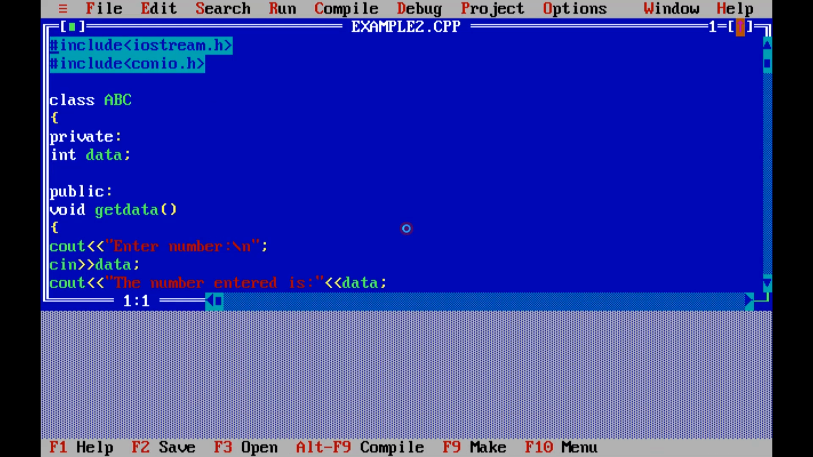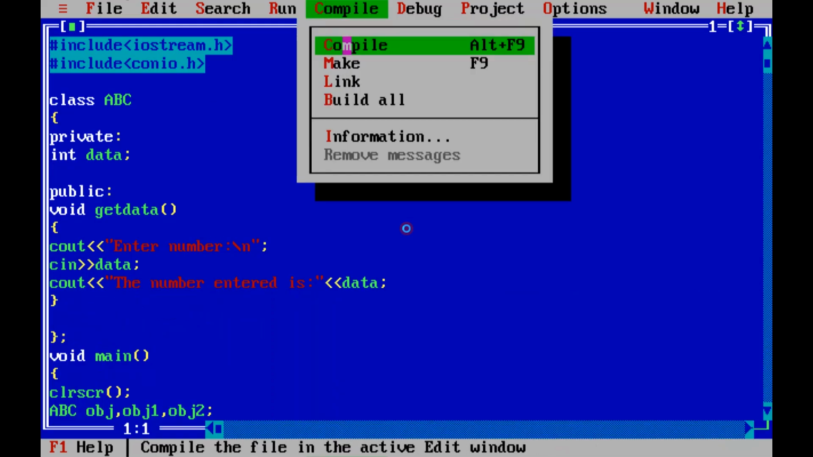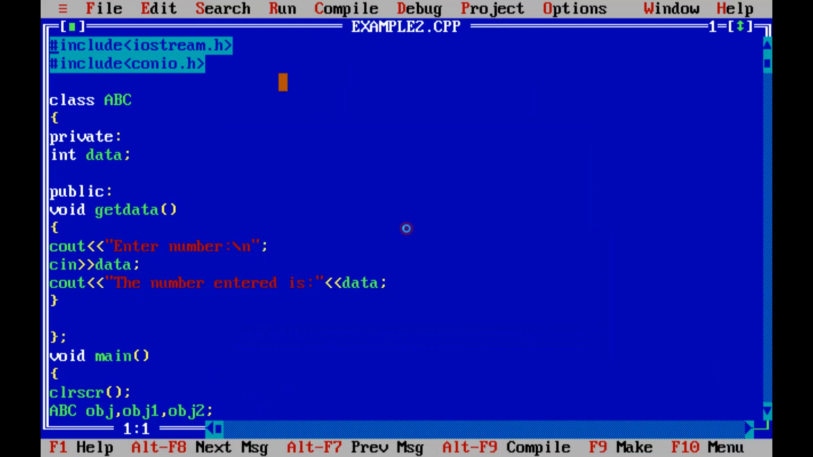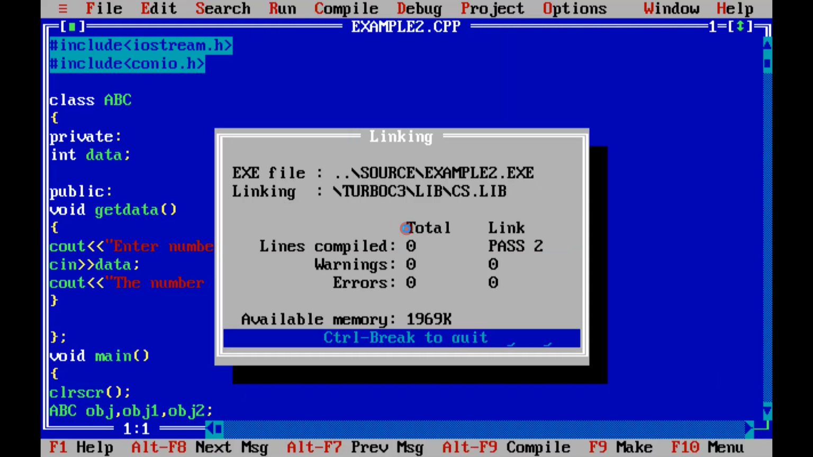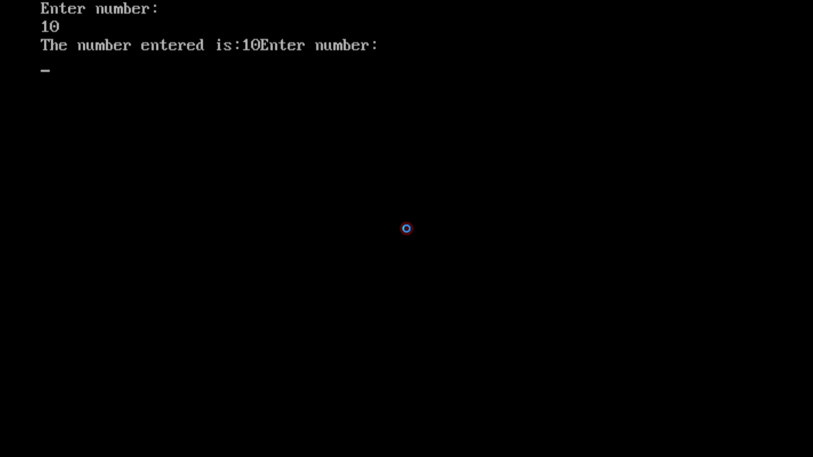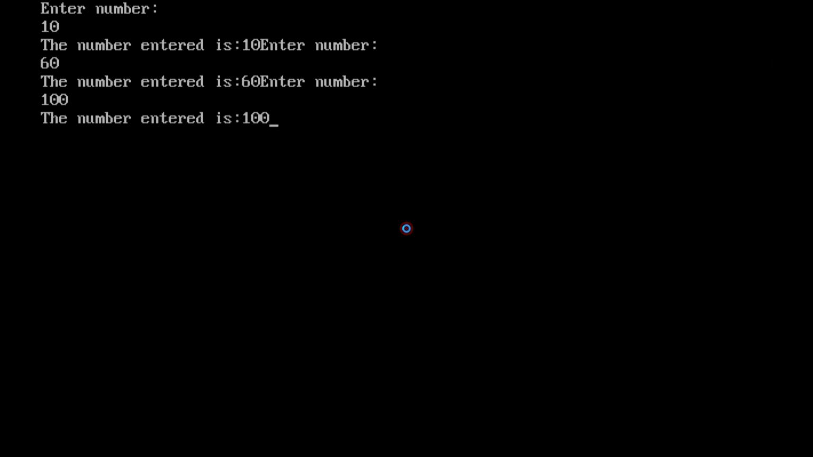Open. Okay, I'll compile it. No error. I will run it. The number entered is 10. Then enter the number. As you can see here, the number entered is 10. Enter number, it's in continuation. So there I'll have to use \n so that the next output comes in a new line. For example, 60, the number entered is 60, and soon after there is enter number. So I'll write 100. The number entered is 100.